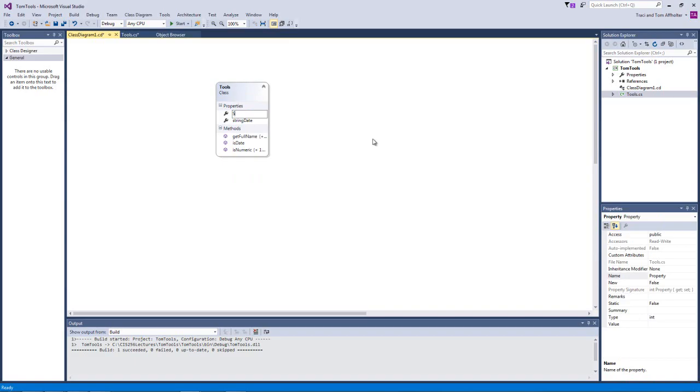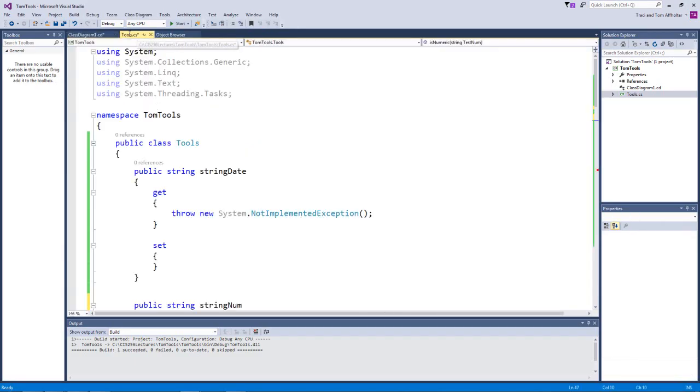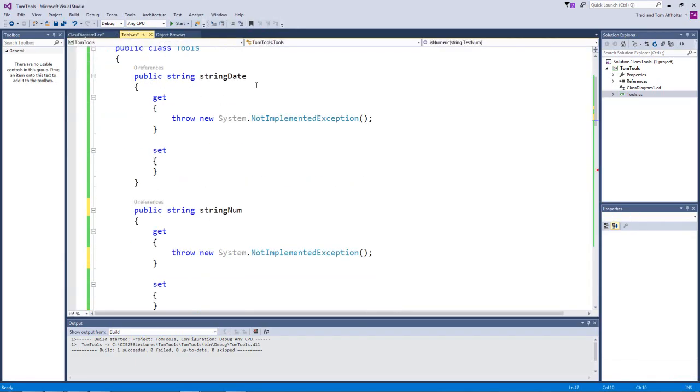And I better be consistent, lowercase stringNum. And of course that's also going to be of type string. So let's look at our program, see what it's done for us. So it's added in stringDate and stringNum for us, but it hasn't done the getters and the setters.